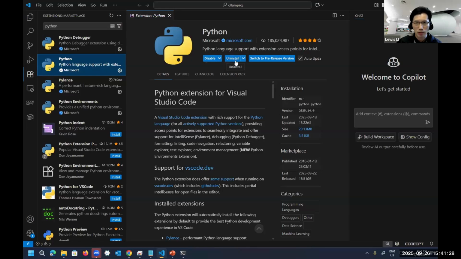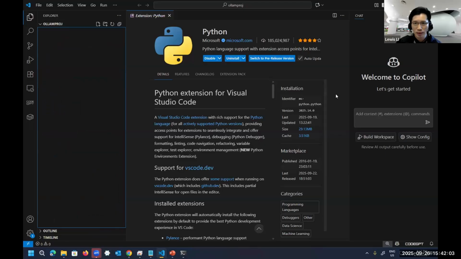So to install this Python interpreter, just like when you are using Excel, you add some add-in. When you are using Microsoft Word, you add some function using the add-in. The same, you add some external feature into Microsoft Word. So in Visual Studio Code, you add the Python interpreter to run the Python code.